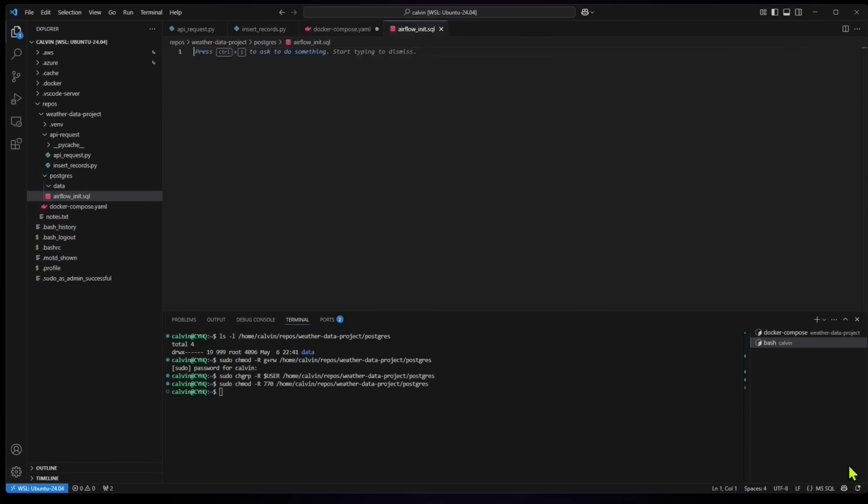So let me hit retry. And now we were able to create this file. So this file is going to contain instructions for Postgres to go ahead and create the user airflow with password airflow, and to create the database airflowdb, making the owner airflow.